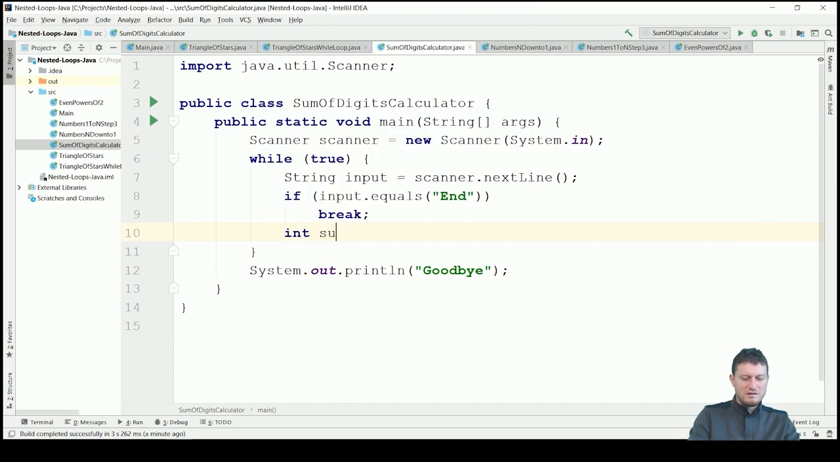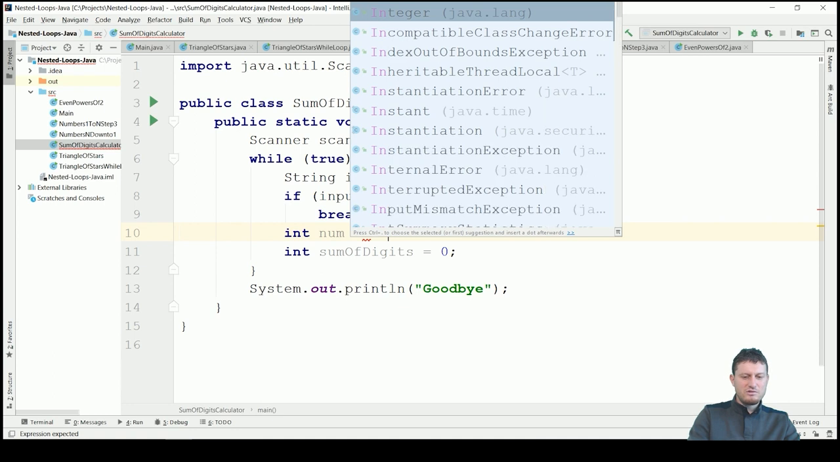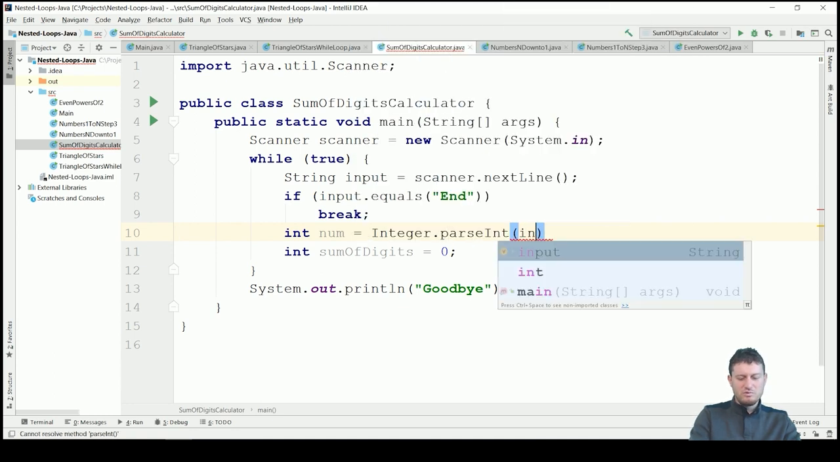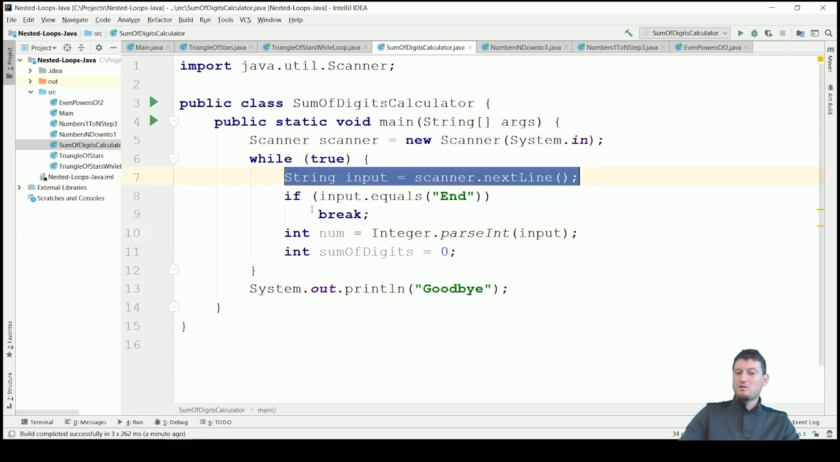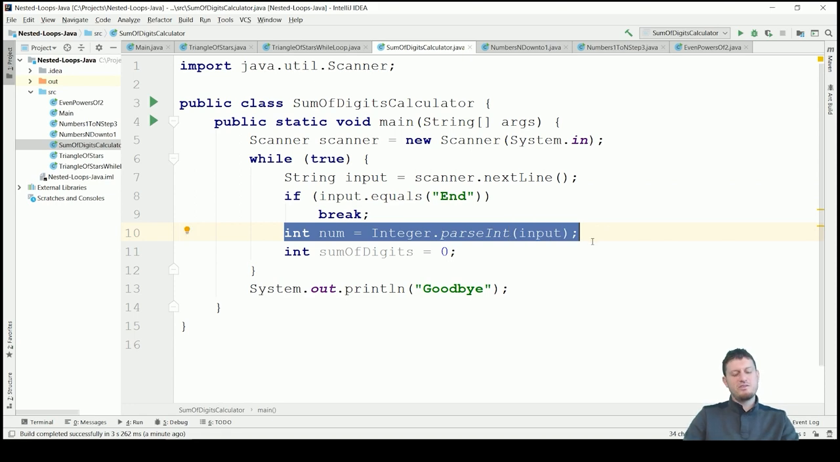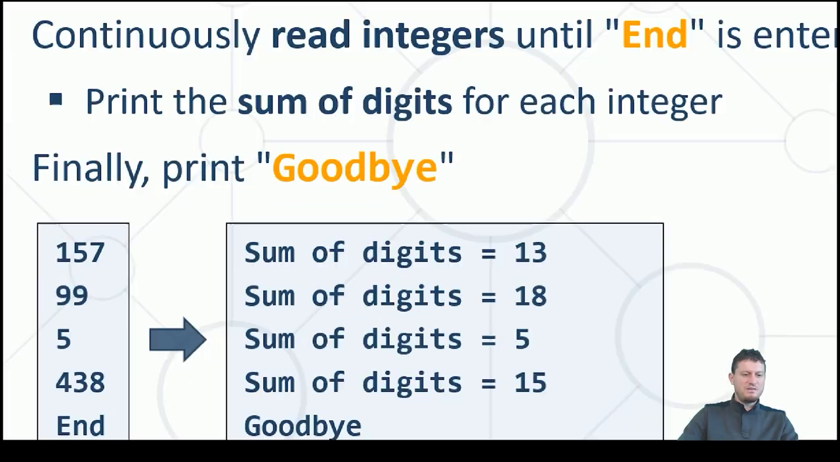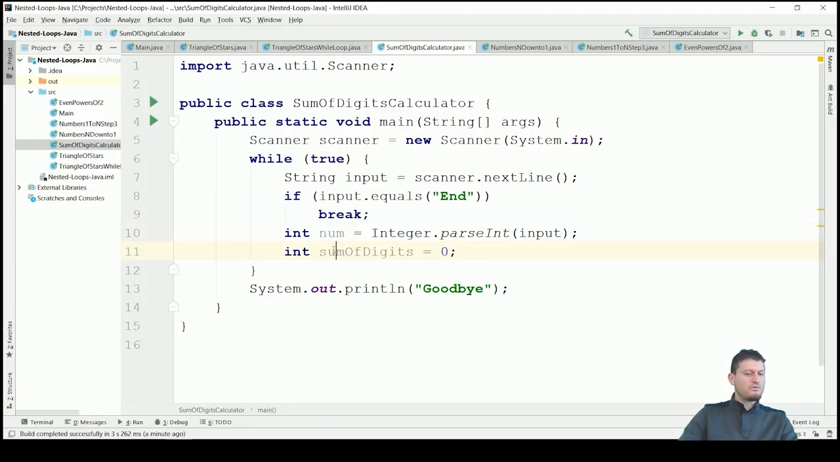In sum of digits as 0, I need to have the number, and num equals integer.parseInt of this input. So I read the next one. If it is the command end, I stop. Otherwise, it should be a number. I parse this number. For example, this might be the number 157. I parse this number, and I want to sum its digits.